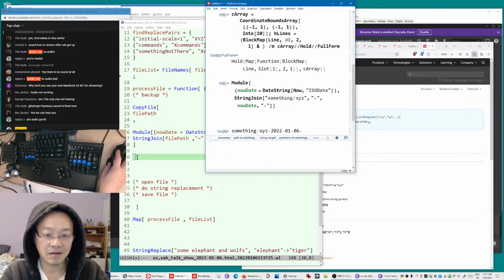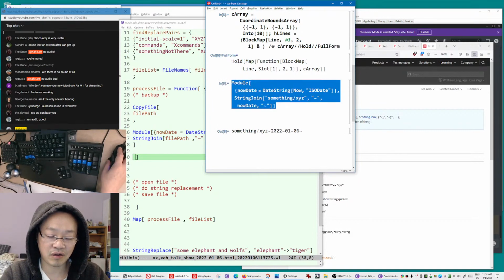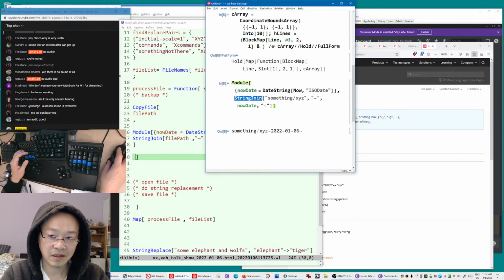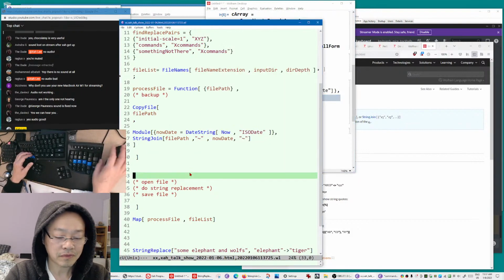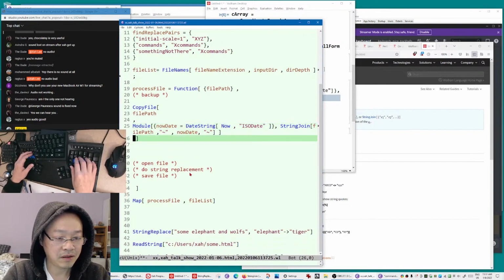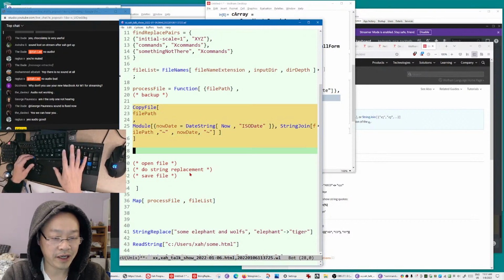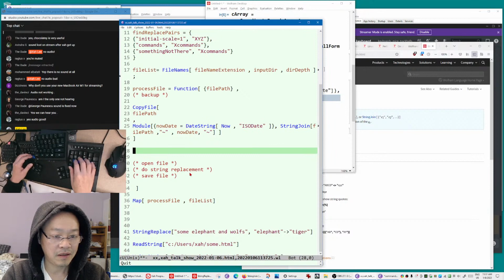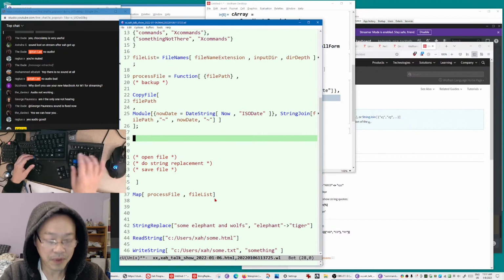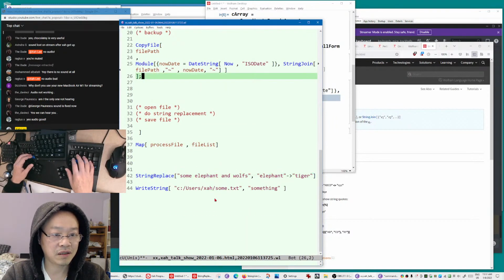You see, Module is like Lisp's let. It defines local variables. Here's the list of local variables, and here's the actual body. That's that part. Then this copies the file, so that's a backup. Now once you do the backup, you want to open the file. How do you open the file? Opening the file is ReadString here.